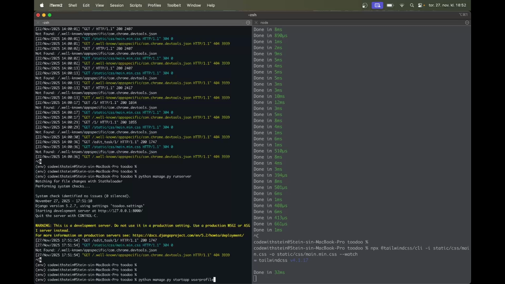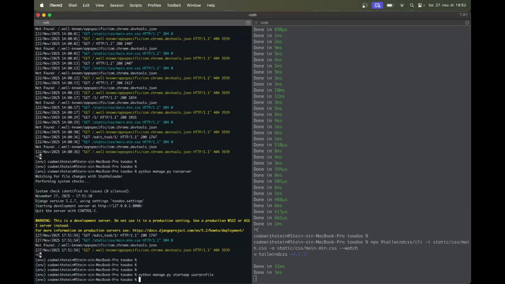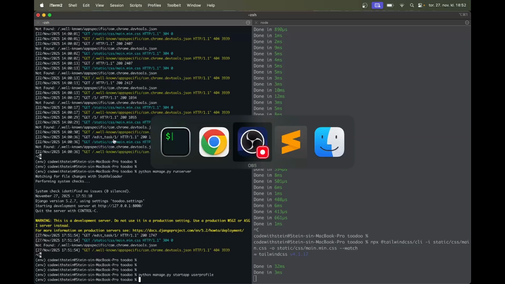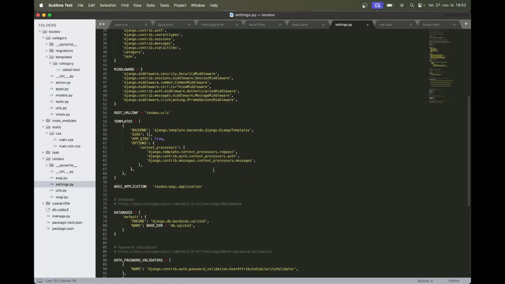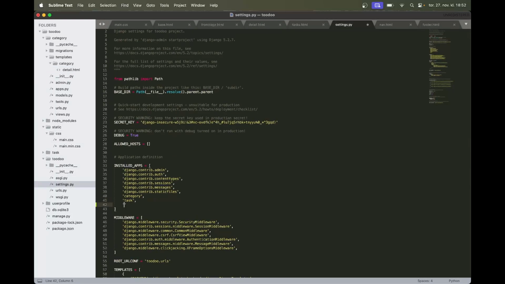Django comes built in with functionality for creating and logging in users, but I want something for just having the views and templates. So I'm going to use the app for this. And when that's done, we can go to the settings.py file and just register the app we just created, userprofile, and save.